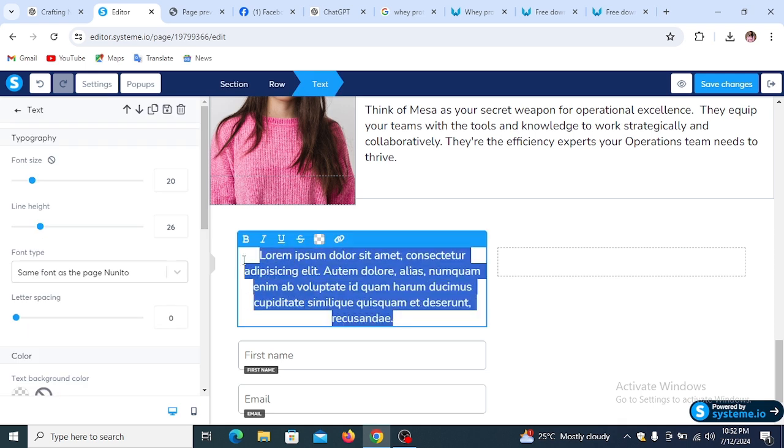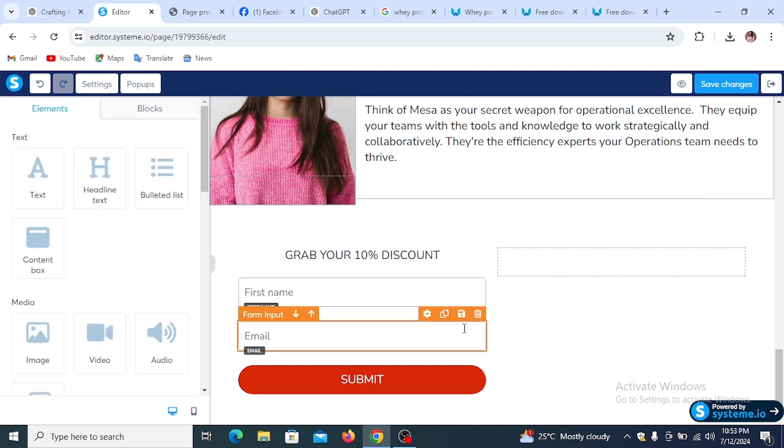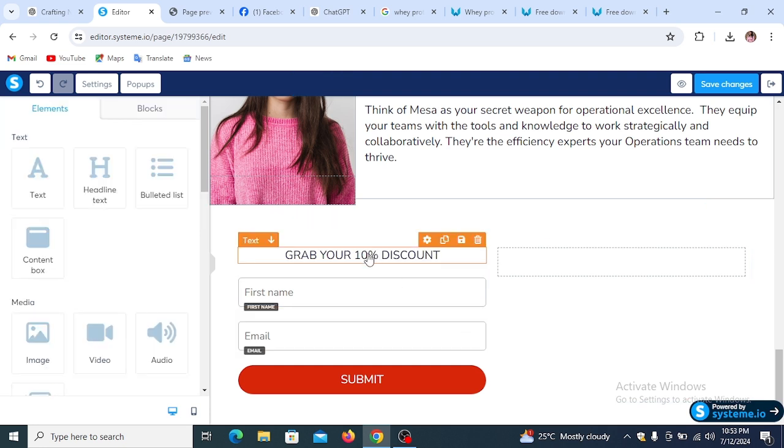Grab your 10% discount, because we are selling a product, we are selling whey protein. So we want people to put in their email address and then get our bonus. All right. So remember, you can still customize this. You can make it large, you can make it small. It all depends on you and what you want.